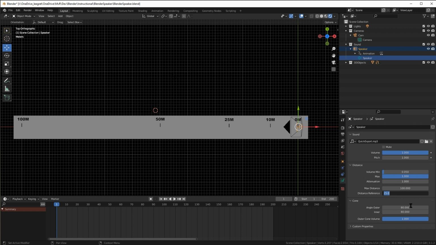Now this distance reference, I'm going to set that back to 2. What this is, is how many meters away from the speaker does it start to drop off?